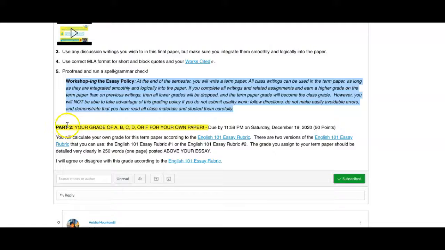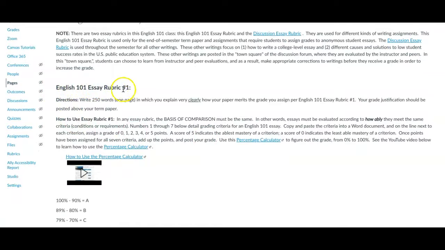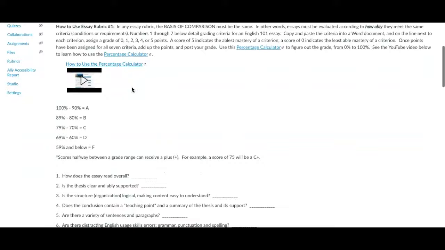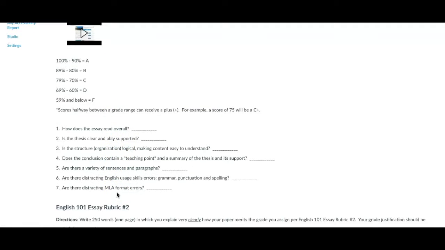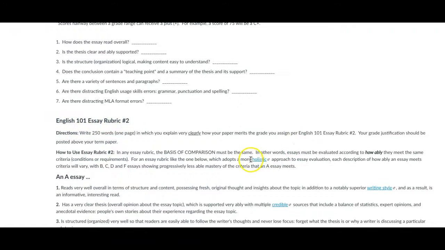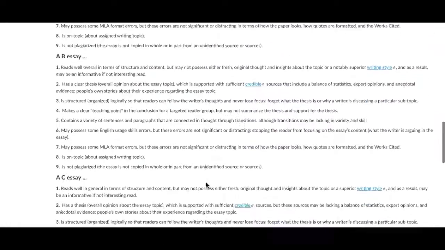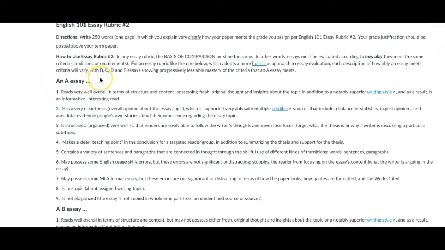Okay, Part 2, you will grade your term paper according to this English 101 essay rubric. And you have the English 101 essay rubric number 1, which is a point system that you add up. And this video will show you how to do so and how to use the percentage calculator. So do read all of these directions very carefully here. Some of you like to be more mathematical and precise and add up points for each of the major criteria that you will be evaluated on for this essay. English 101 essay rubric 2, you are familiar with it. It is a more holistic approach, and it is right here. Descriptions of an A essay, a B essay, and so on.